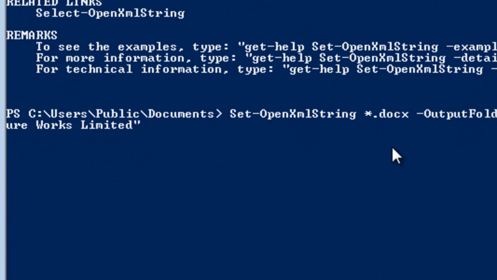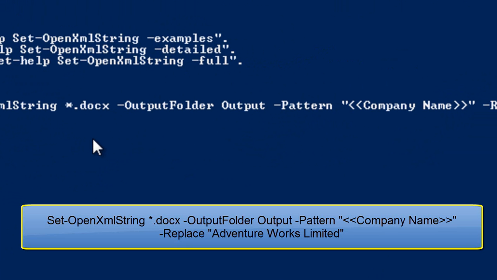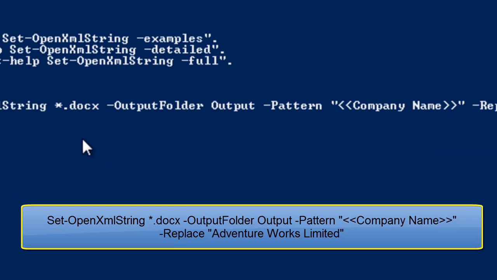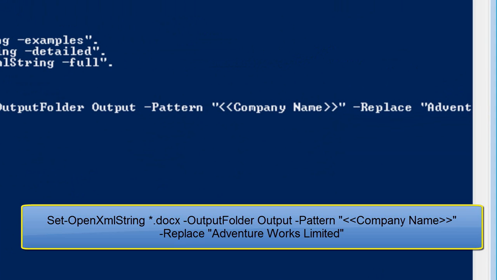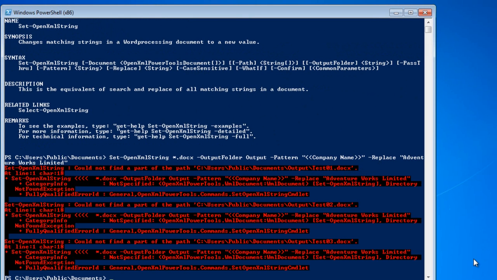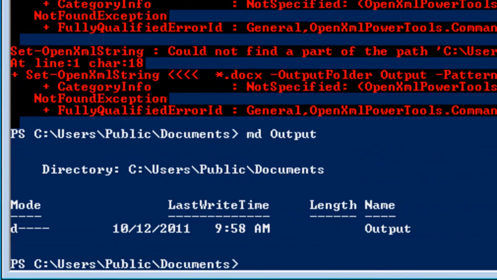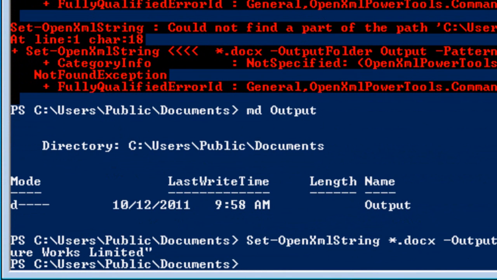So there's my command. Set-OpenXmlString star.docx -output folder output -pattern, and I'm passing the special string that I had in that title as the pattern, and I'm replacing it with AdventureWorks Limited. I made a mistake. I forgot that I have to create the output folder. I'll make a directory called output, and I'll run that command again.